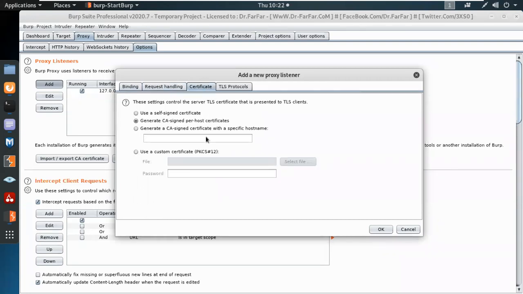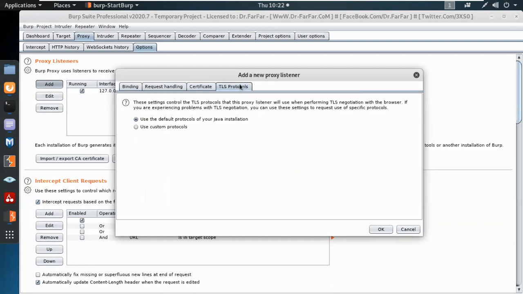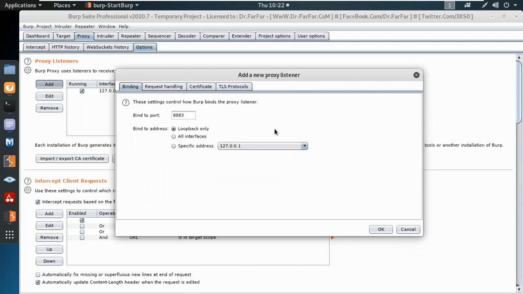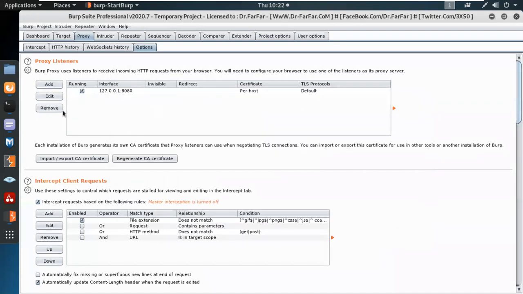Then there's the CA certificate that we're going to generate, which is our main task, and the TLS protocol. So right now we don't need these things. So I'm going to cancel this one because I'm going to use my 127.0.0.1 port 8080, and the traffic will be generated over here.